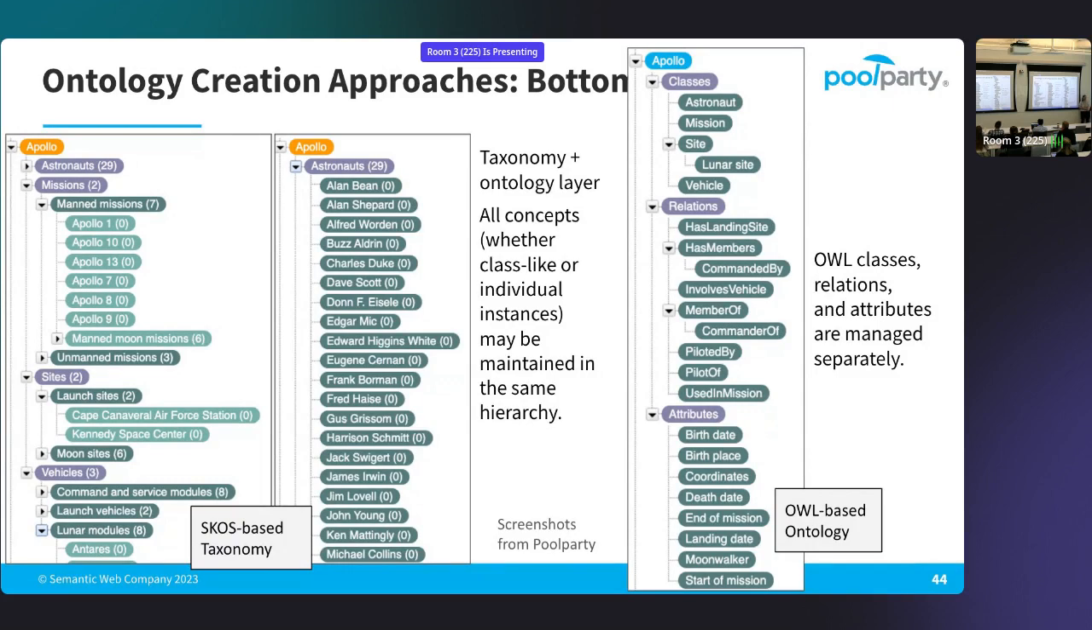One's called lunar site, one's called moon site. You can call it something different, because it does have certain properties. A lunar site is different from a launch site when it comes to certain properties. And then the relations: the missions have members, but commanded by is a sub-relation, because all these people are members, but only some of them are commanders of the missions of which they are members. And then there are the attributes for everything as well.